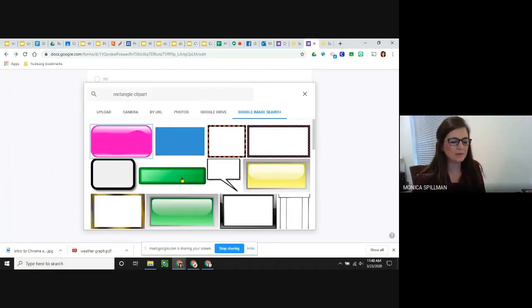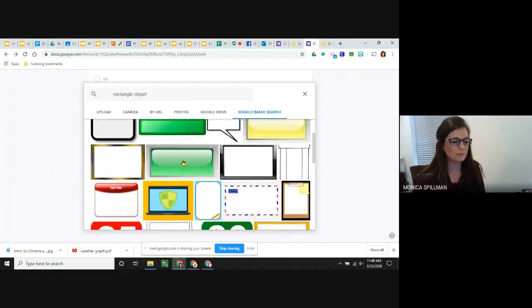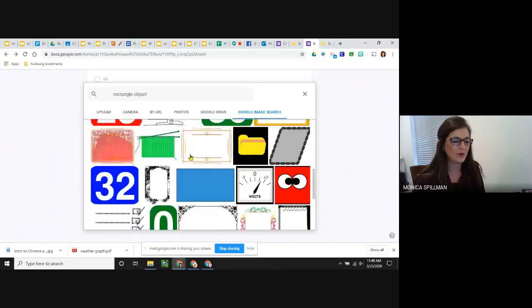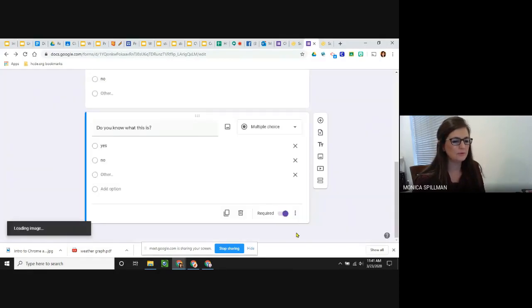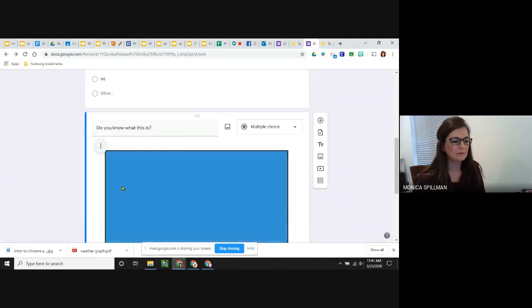And I try to keep them as simple as possible so they don't start saying, no, that's a frame, or whatever. So like this blue one I've used before. And then you can resize it.